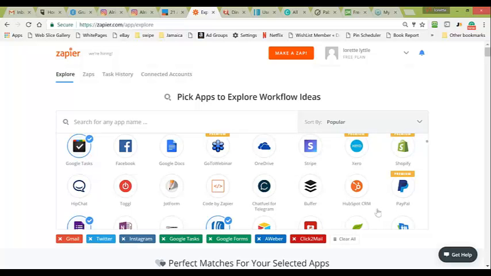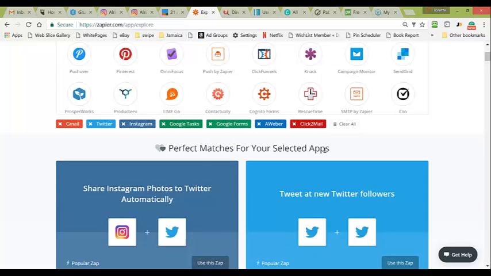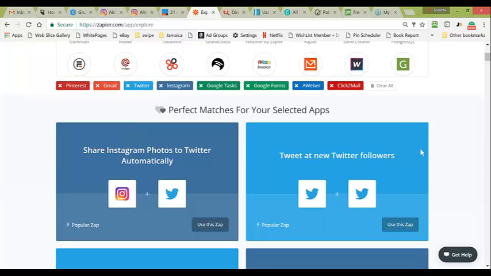Okay? And then here's Perfect Matches for your selected apps. What they do is they have you choose what you use. Like I use Pinterest, so I picked that, and then it finds apps that have to do with Pinterest, right? And it gives you some recommendation. So share Instagram photos to Twitter automatically. So that's one that I actually integrated. So let's look at the apps that I have going right now. So I have the free version, so I just have the 5. But I'm definitely going to be adding more.